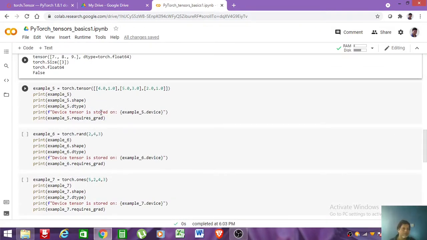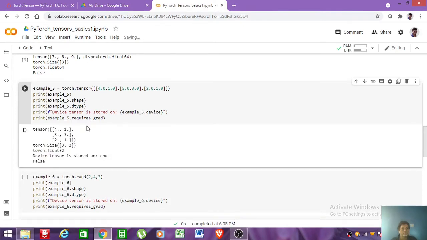Here I'm also printing the device type where this particular tensor is stored. Again I'm creating a tensor with a different dimension. Sorry, it's 3 by 2 actually: 3 rows and 2 columns. And here we are not specifying the type again, so by default it is taking float 32. That is the default type because we have specified floating point data.